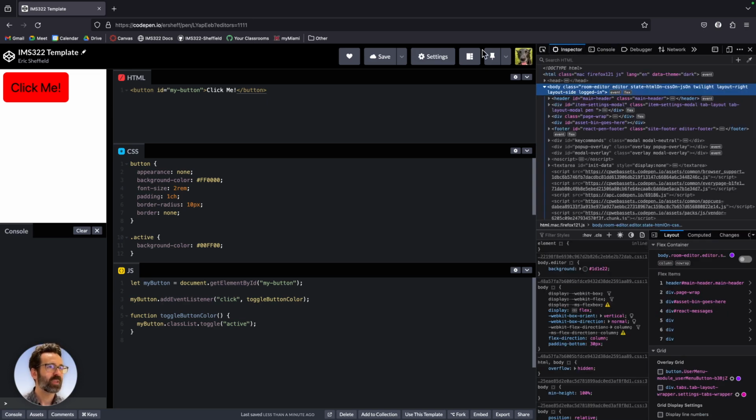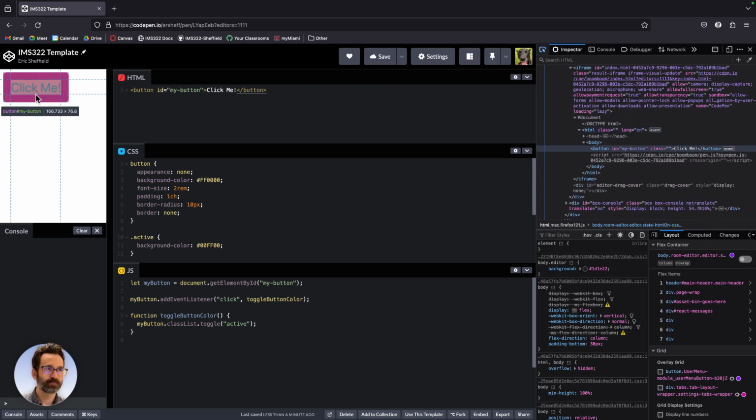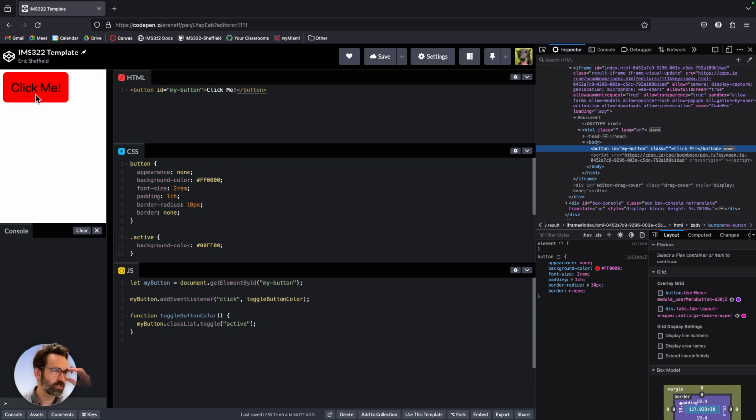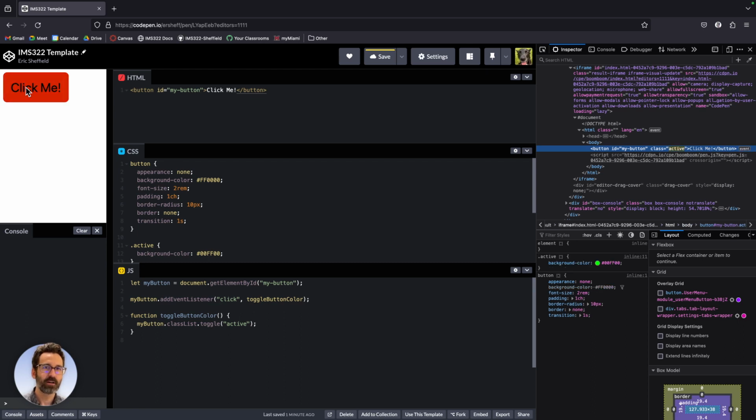I want to look at the inspector, and I want to look at this button. Pay close attention to the inspector there. When I click it, see how it added that class active. If I click it again, it removes it. That's what's happening here when classList.toggle runs. If I add a transition time to the button, we'll see that happen gradually instead of immediately. The color changes gradually. So any of those style properties that are being changed are happening using that transition time.